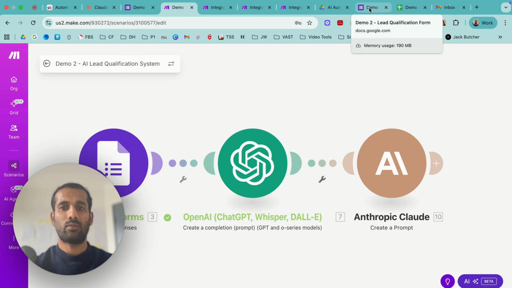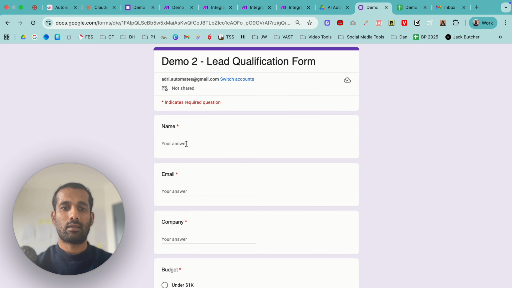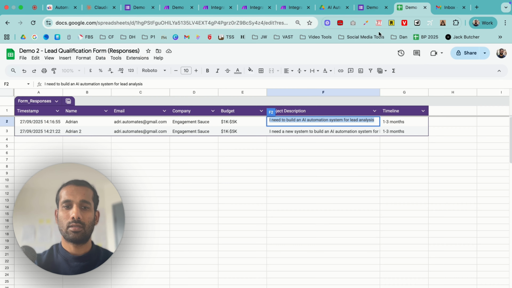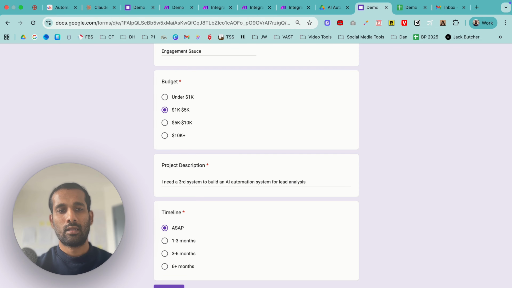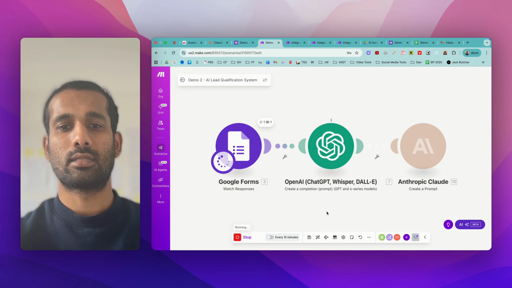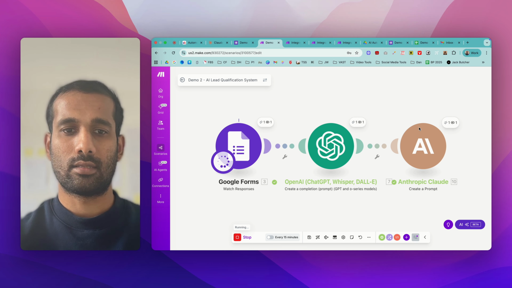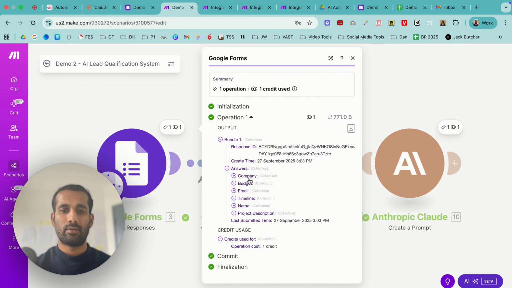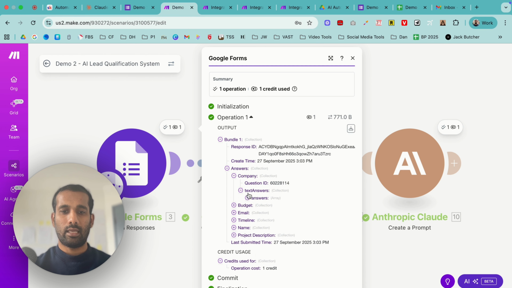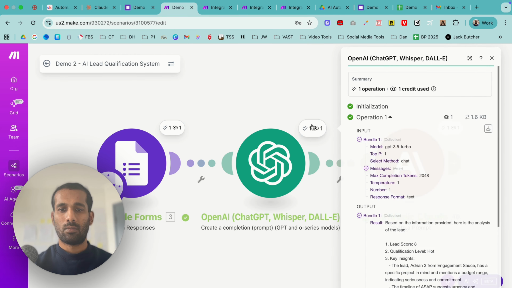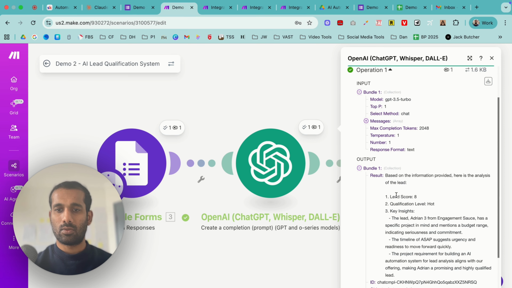And now if we run this model, I'm going to submit another form, enter the name, email, company, budget, project description, and we indicate the timeline. So if we click submit, come back to automation and click run once, you can see the Claude model is running, and there, it's done. If we check our forms, as expected, we will see the name, company, all of these details as usual. If we come into our OpenAI model, we will see our response. It indicates a lead score, qualification level, key insights.